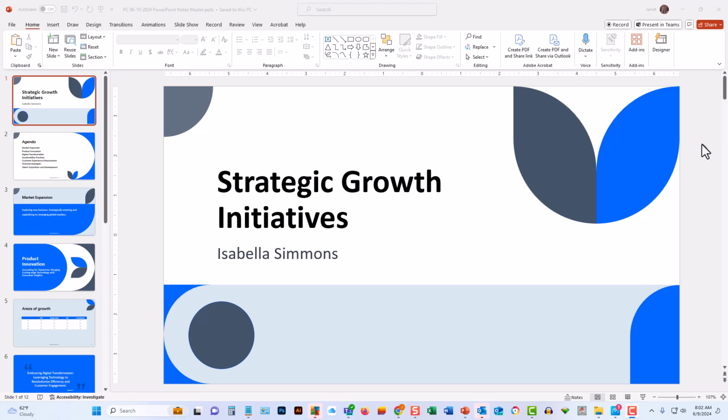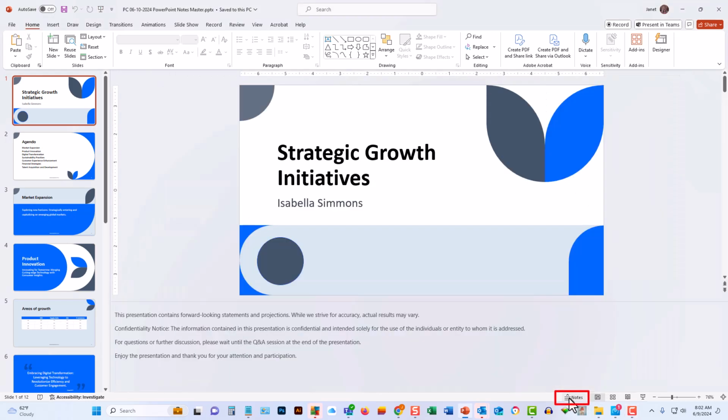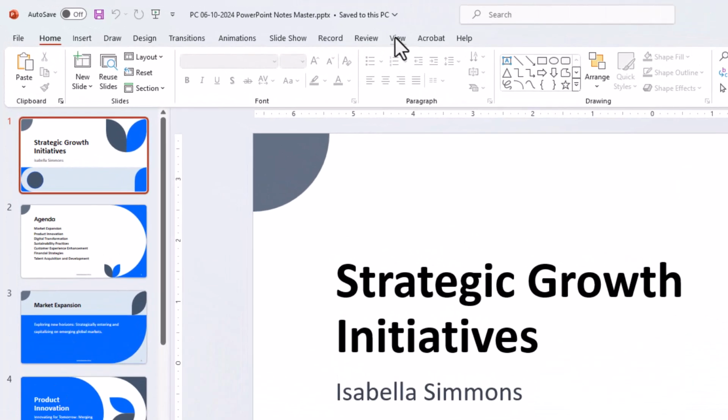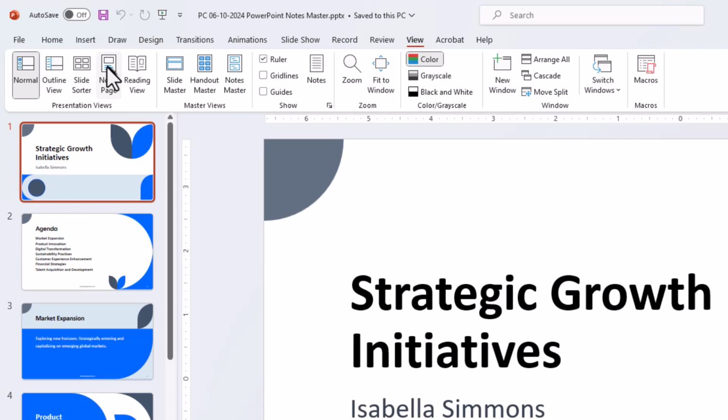I have a presentation here that has notes on most of the slides. One way to view the notes is down on the status bar, click Notes, and it toggles between showing the notes and hiding the notes. Another way is to go to the View tab and then choose Notes Page.